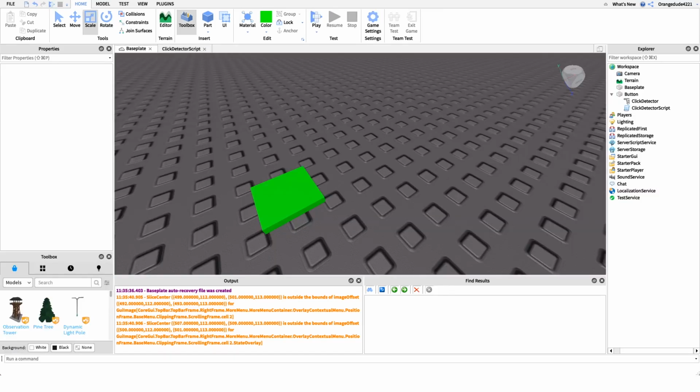So click detectors are really important if you want your game to be interactive for all of your players.